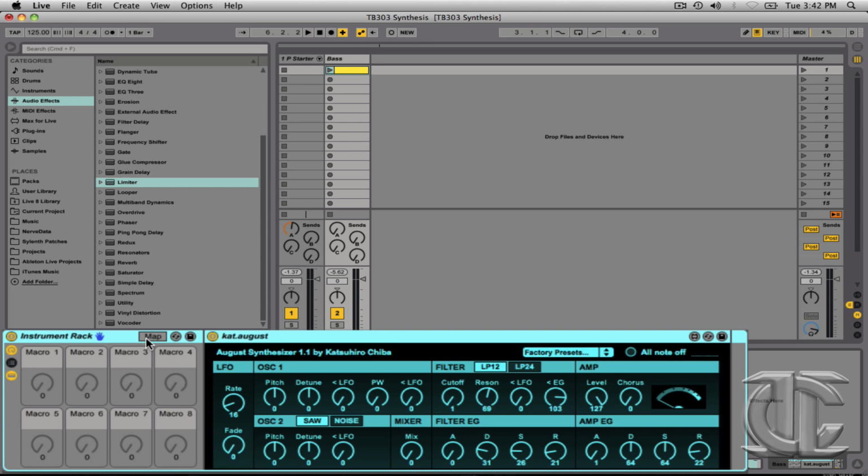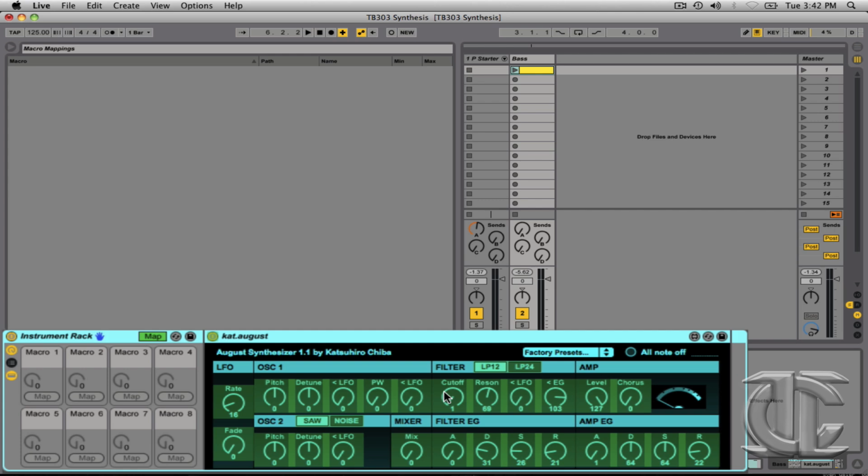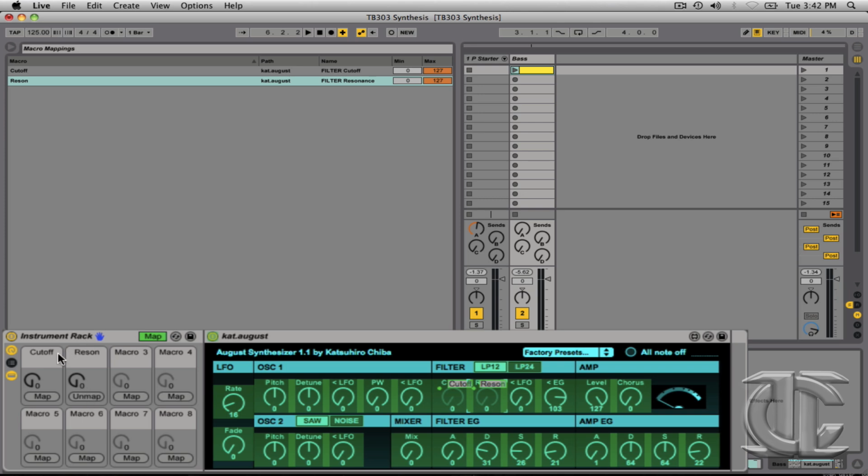So let's engage map mode. And a few of the parameters that we definitely want to have control over, things that you had full control over when using a 303, is the cutoff dial. So let's map that to macro 1. The resonance, let's map it to macro 2. And you can see how the names of the macro controls automatically rename themselves.